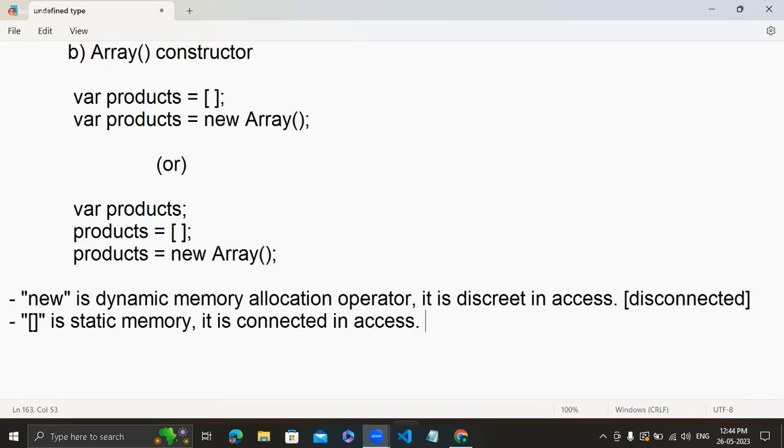That means continuous memory. It is not disconnected memory. The memory allocated will continue until you end it. That is why it depends on the situation.